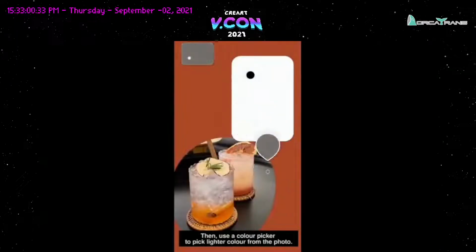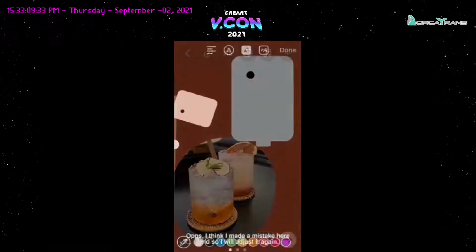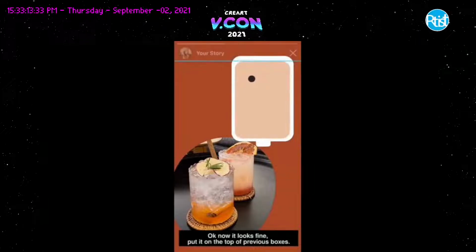Then use a color picker to pick lighter color from the photo. Oops, I think I made a mistake here, and so I will adjust it again. Okay, now it looks fine. Put it on the top of previous boxes.